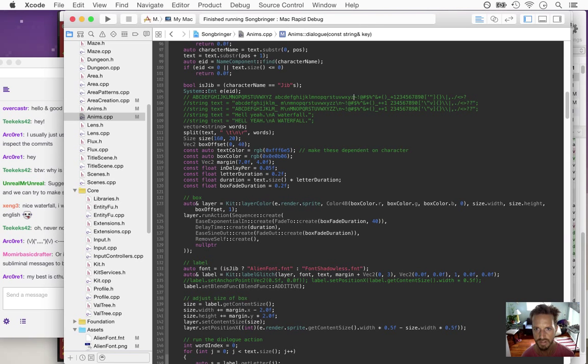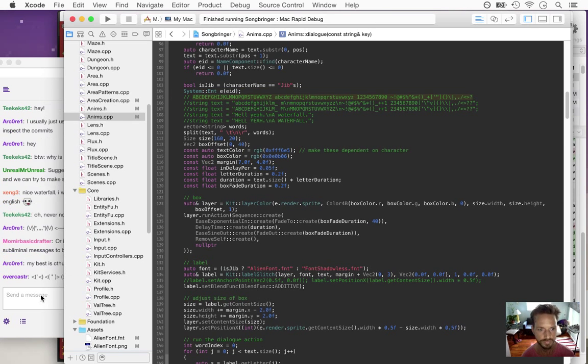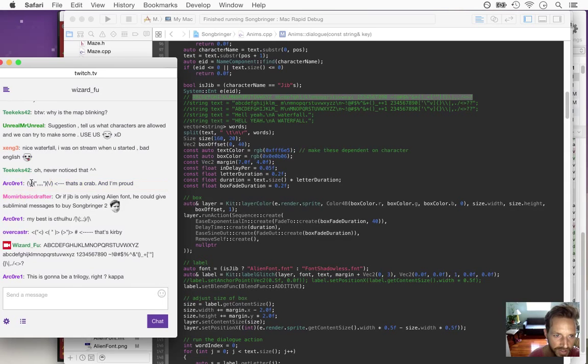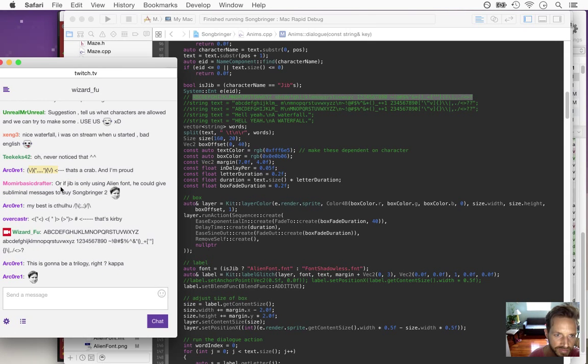Put some space in here so you kind of get a... There you go. There's the character set for the game currently. Oh, thanks, Fung. Nice. Oh, that's totally a crab. I see his claws.